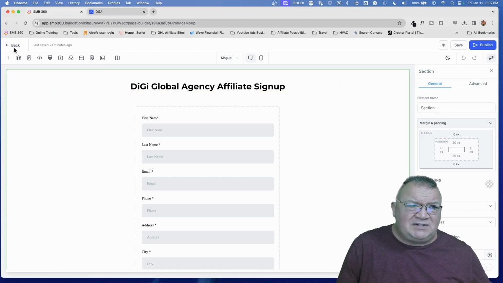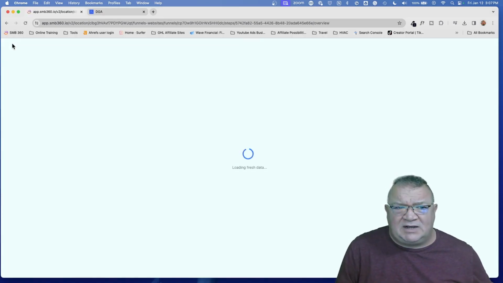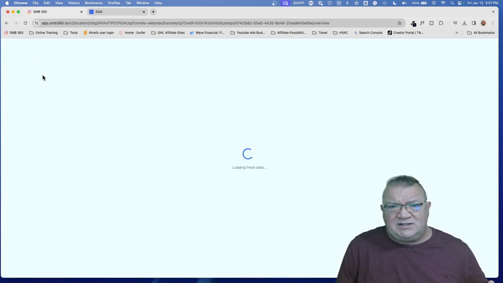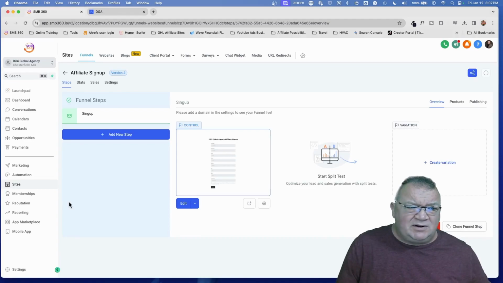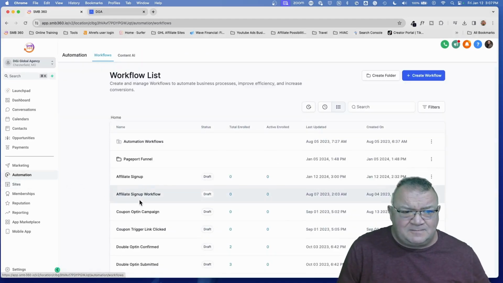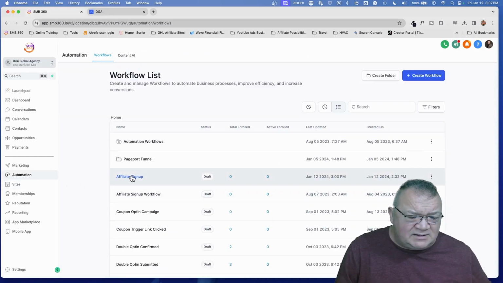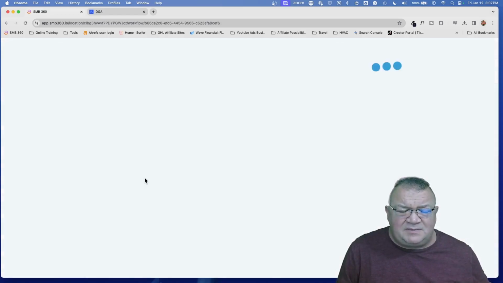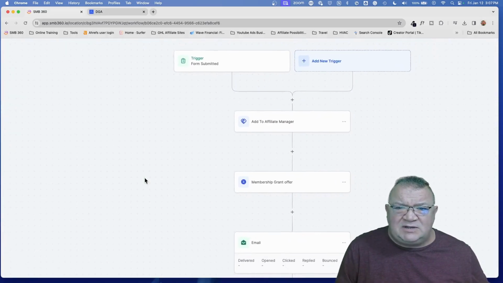Now, when they fill this out, one of the great things about HighLevel, as you most likely already know, is that there are automations, there are workflows that you can have triggered as a result of that. So let's take a look at that. Here, there's one called Affiliate Signup. And there are some things that I want to sit back and show you here.